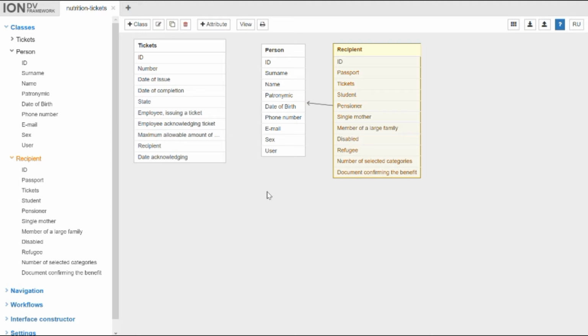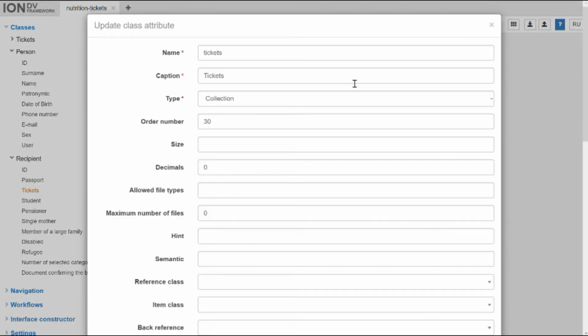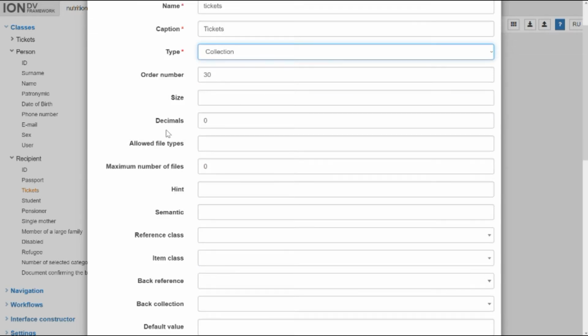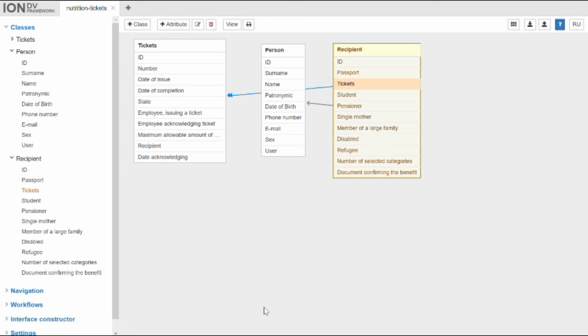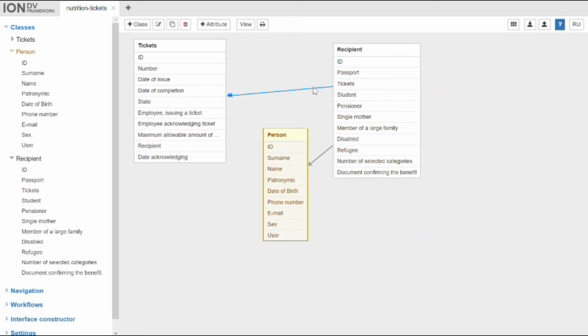Connections between entities. The functionality of the IONDV. Studio allows you to create connections between created objects by specifying the appropriate type for the class attribute. Let's take a look at the example of the Tickets attribute of the recipient class. Open the attribute editing form and select the collection value from the list for the type property. It is also necessary to specify the item class property to which the collection is reference. Save the form. Thus, on the form of recipient class, a collection of tickets objects will be displayed.